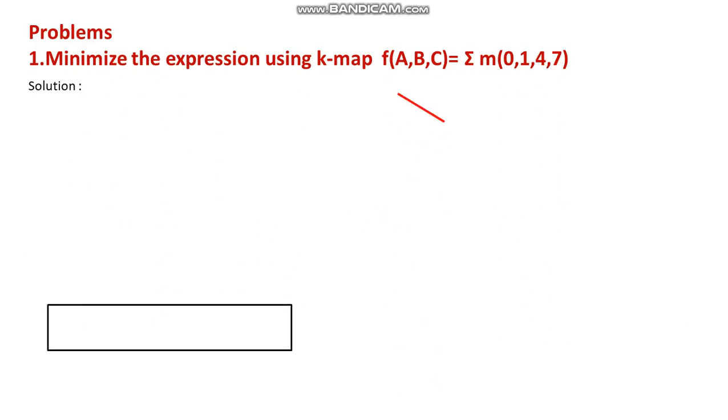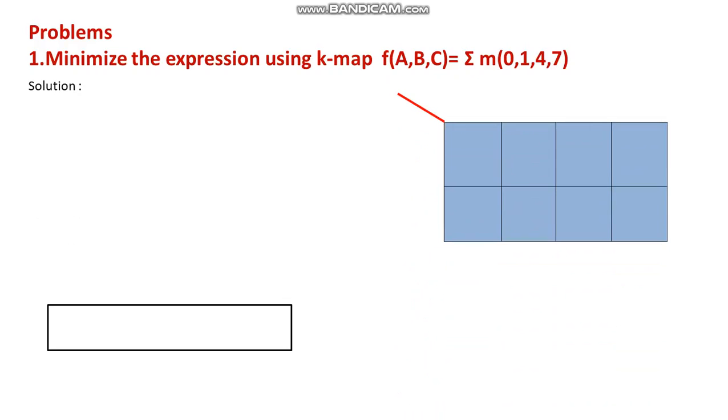First, we have three variables, so I have to plot an 8-cell K-map. 2 to the power 3 is 8 cells. The variables given in the problem are A, B, C. A for the rows and B, C for the columns. Then we will start numbering the columns 0 0, 0 1, 1 1, 1 0.